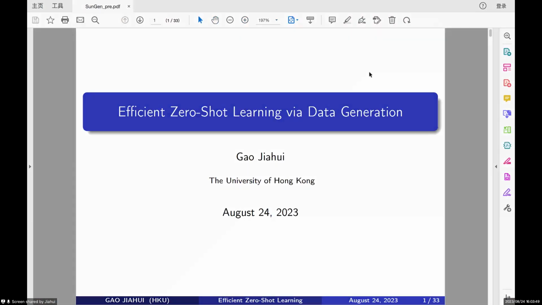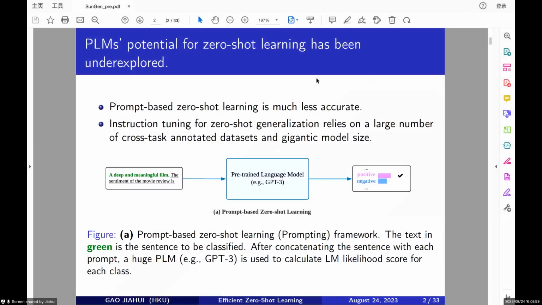I would like to introduce two of our works. The first one is efficient zero-shot learning via data generation. This work was first conducted last year, and at that time we found that prompt-based zero-shot learning is much less accurate, and the pre-trained language model's potential for zero-shot learning has been underexploited.